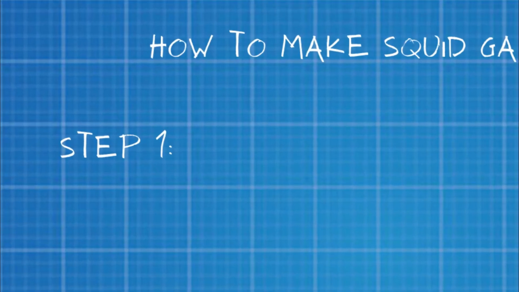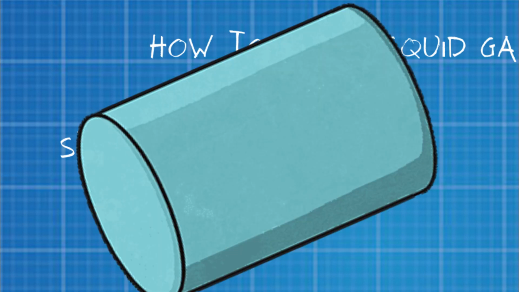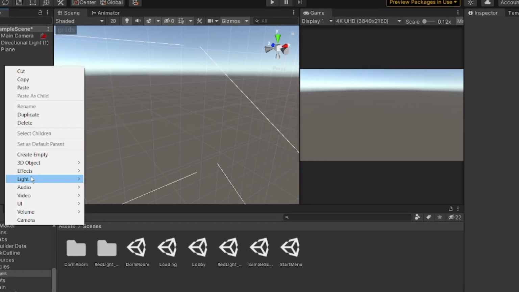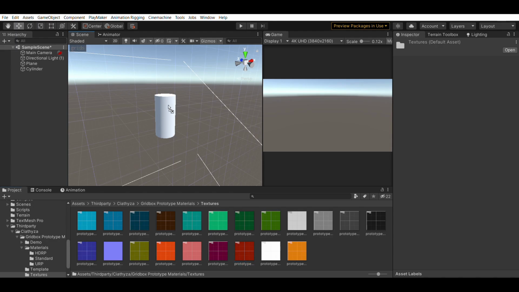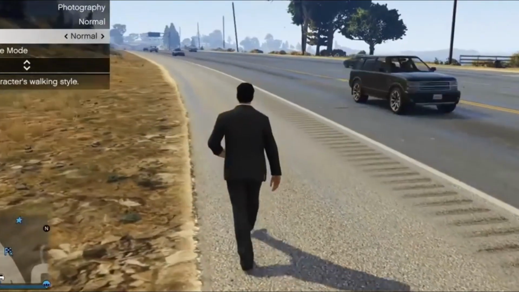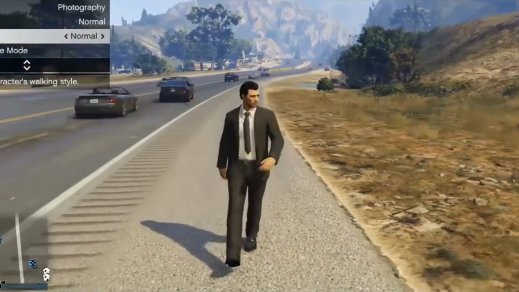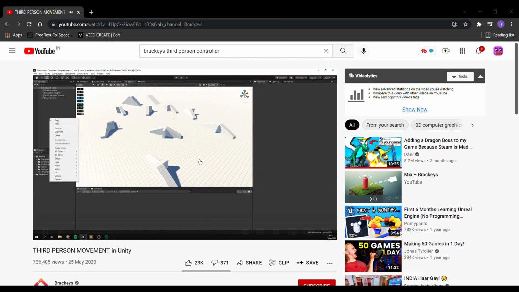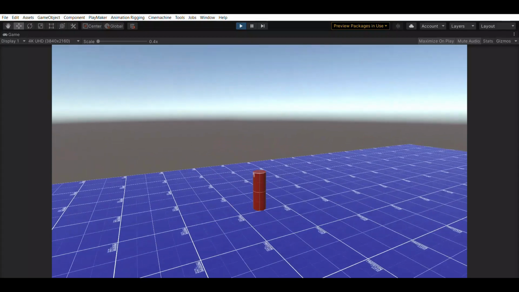The first step is making the character. And for that, I am going to use a cylinder, because cylinders are cool. I made a cylinder, gave it a prototype material, and went with third-person movement for the game, because third-person looks cool, and I think it suits best the kind of style I want. Anyway, I watched a Brackeys tutorial on third-person movement, followed along, and voila, the character now moves and jumps.